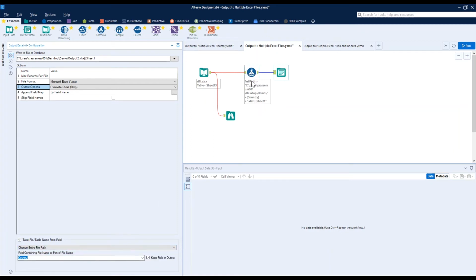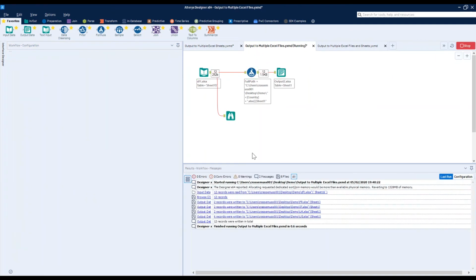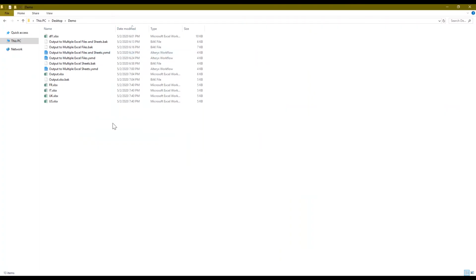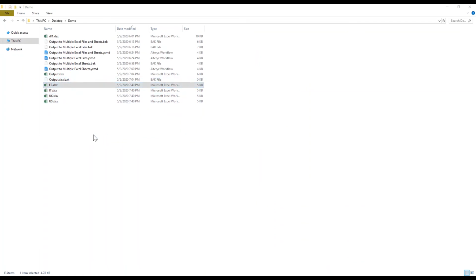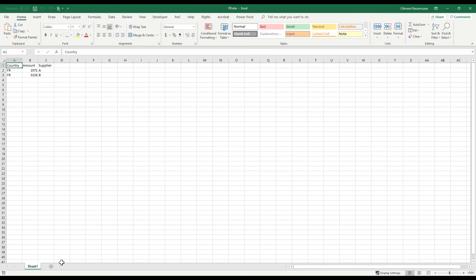Why? The reason is I'm gonna take the value from the column I just created. And here in the field, I want to output based on a country, but I'm gonna choose the full path because this is the new column I just created. Again, I don't want to keep the field in the output. Let's run it. And now you can see at the bottom of my folder, I got 4 different files. So let's open one. And you can see I got the sheet 1 that I defined, and I only have the values from France.